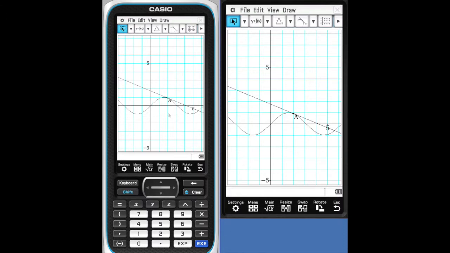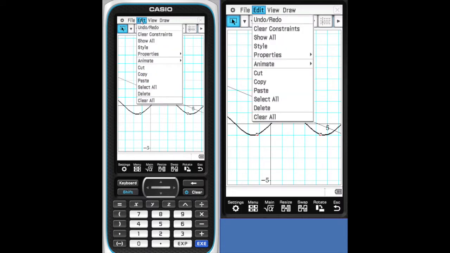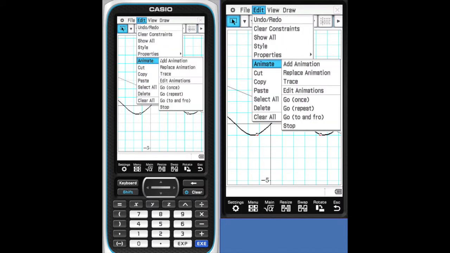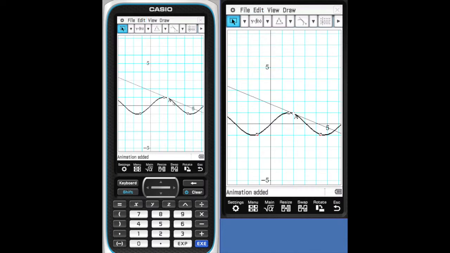I'll tap on some empty space. Animations are really simple to do. What is it you want to animate? I want to animate A, and I want to animate it on the wave itself, so on the sine wave. Select the 2 pieces that go together. It has to make sense and they have to go together. If they don't go together, if they don't have a relationship, you're not going to see much in your animation. We'll go into Edit, Animate. We're going to add an animation. That's all there is to it.